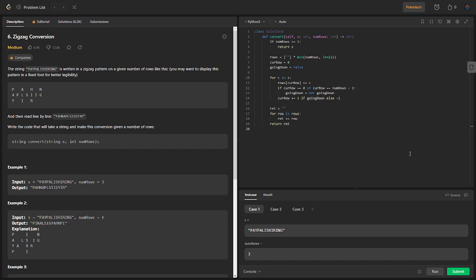We then iterate through each character c in the input string s. Inside the loop, we add the current character c to the corresponding row in the rows list using the cur_row index. This way, we build a zigzag pattern row by row. We check if cur_row is at the topmost row, index 0, or the bottommost row, index num_rows - 1, and if so, we need to change the direction of movement by updating the going_down flag.